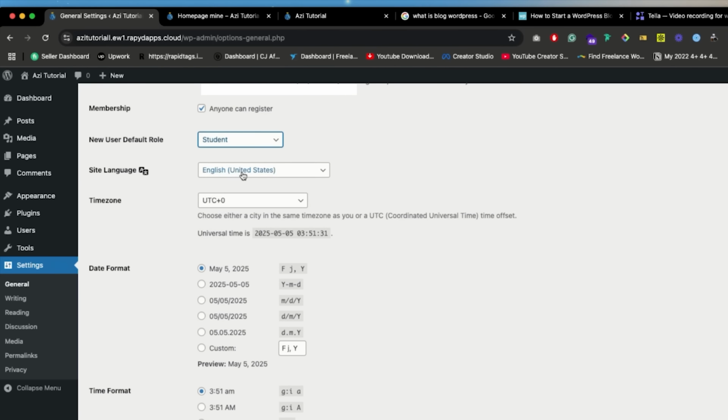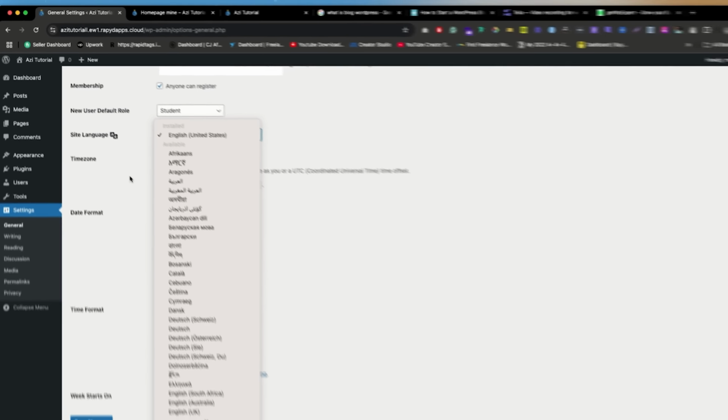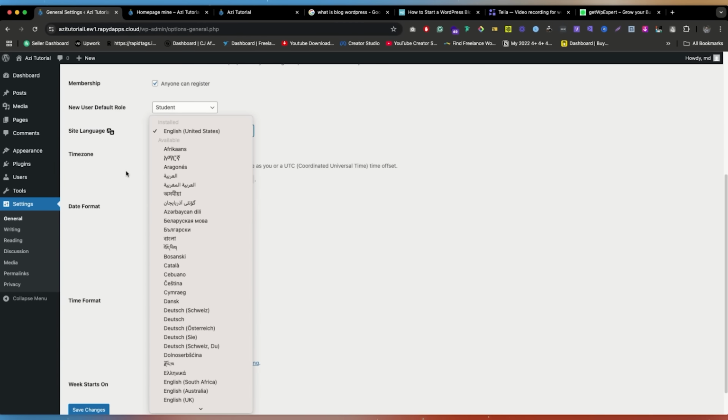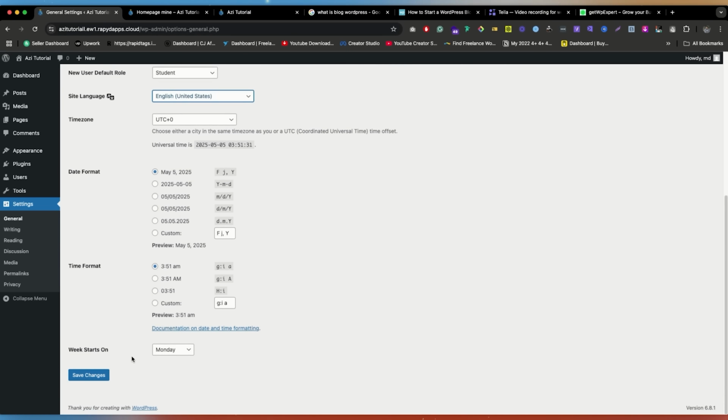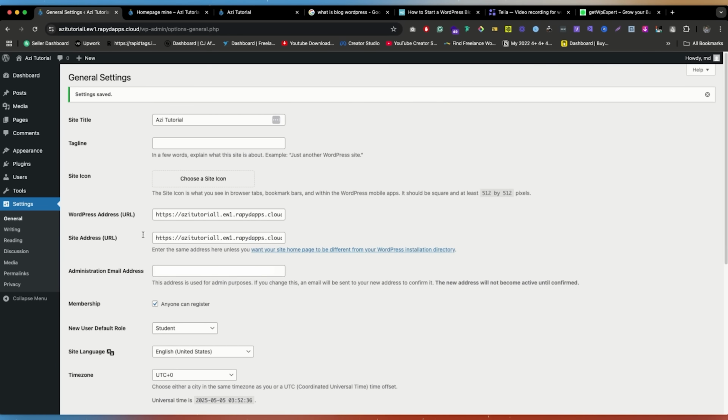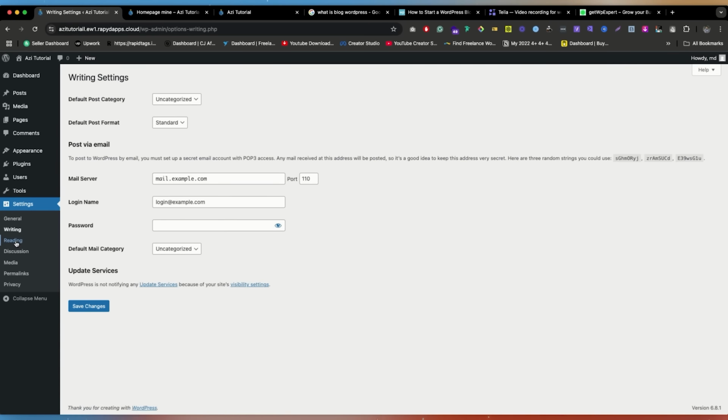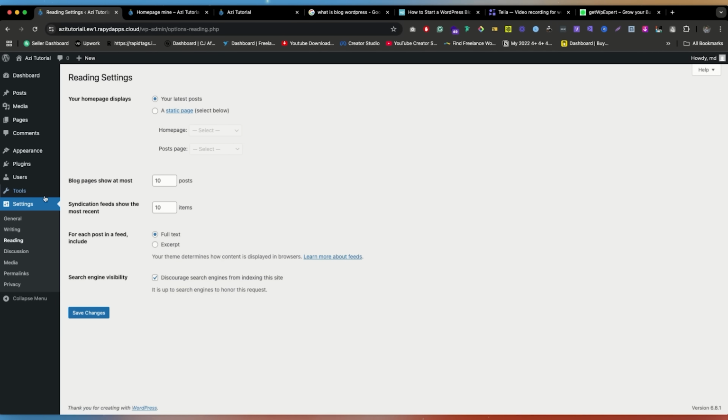And if you'd like to change your website language, this is not the front-end website. This is all about the backend, the dashboard. If you'd like to change the language, you can do it from here. So let's save it. There's also a writing option, which we don't need for now. And this is mainly for reading. So if you want to make a different homepage or blog page, you can do it from here. For now, let's leave it.